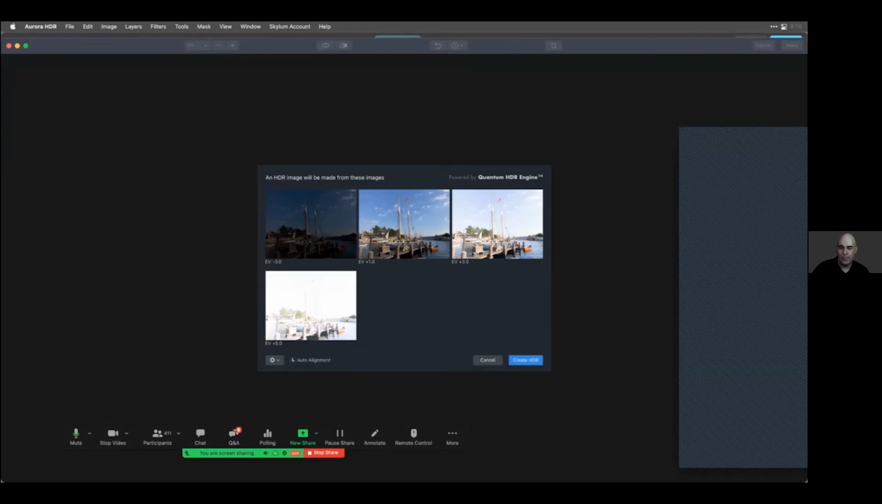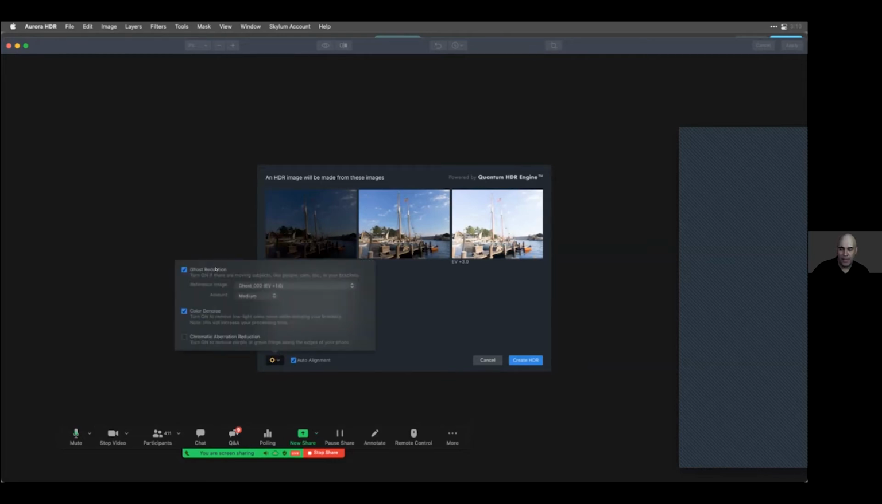I could tell it to align, and because we've got a waving flag up there, I'll tell it to do a little bit of ghost reduction, and that gets rid of the flag looking like it was blurry because it's in different positions in each photo. All right, that's great. We'll get rid of chromatic aberration.